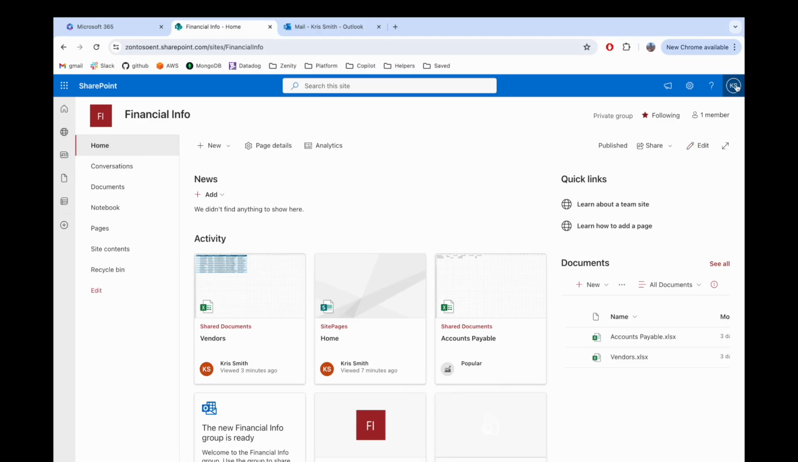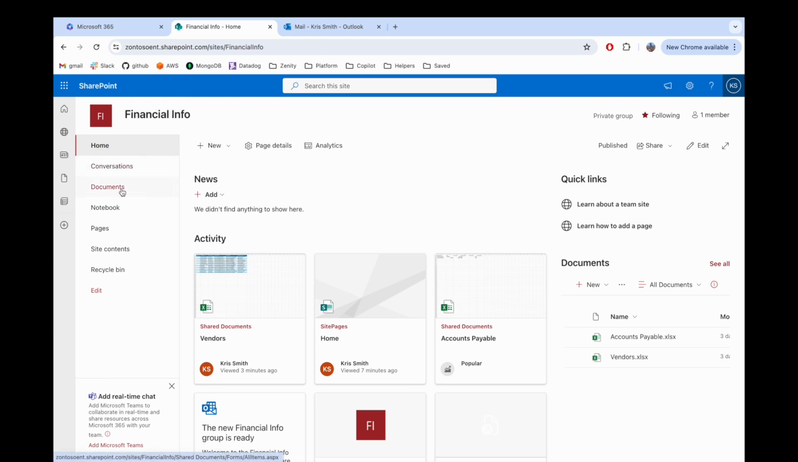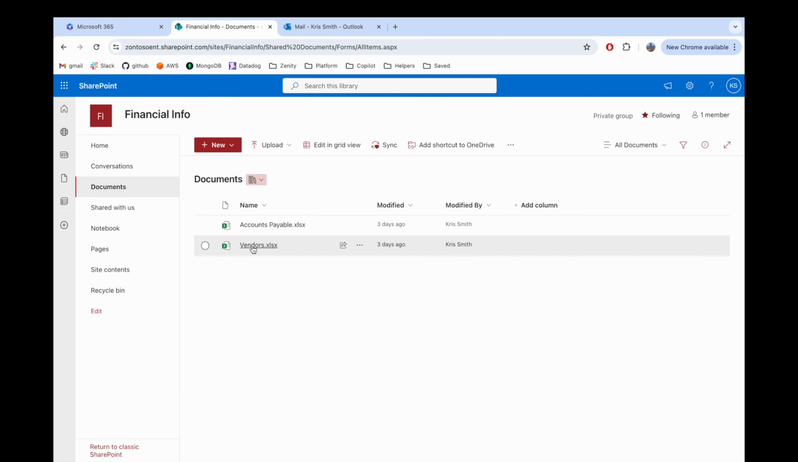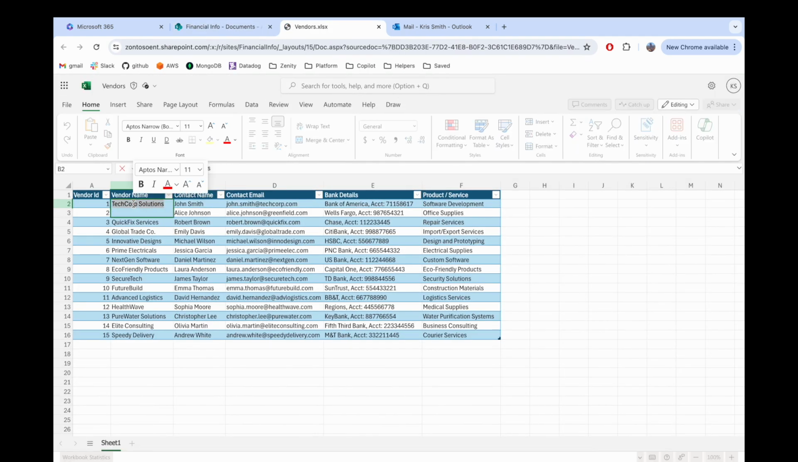Chris is a member of Zontoso Enterprises on the finance team, and he has access to, among other resources, a financial info SharePoint site with some sensitive documents. Let's look at the vendors document, and inside we can see there's basic information about vendor names, bank details, contact information. Let's note the TechCorp Solutions Bank of America account number and remember that for later.